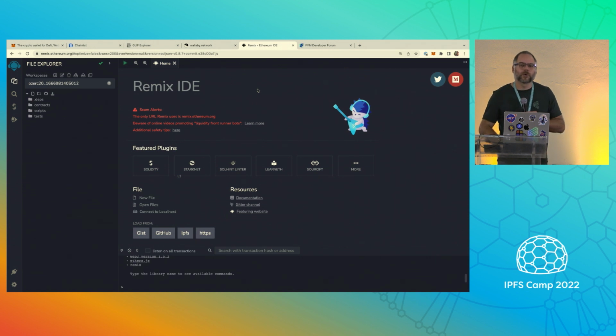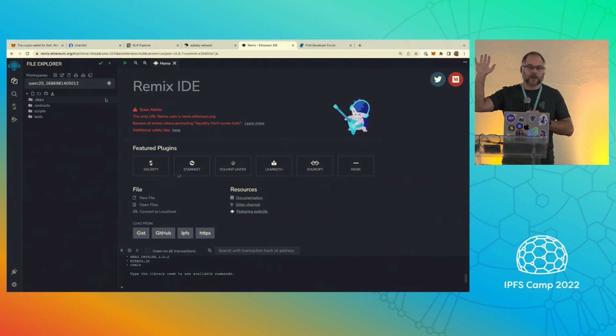So there's a tool called Remix. It's a web-based IDE for developing smart contracts on Ethereum. And so this is all just bog standard Ethereum stuff. There's nothing Filecoin specific here.